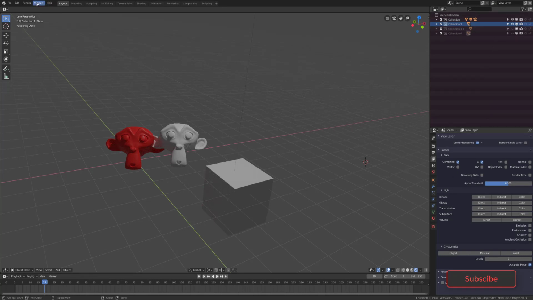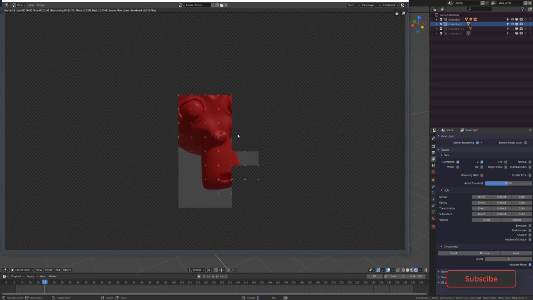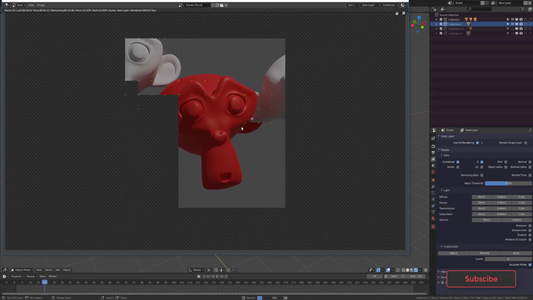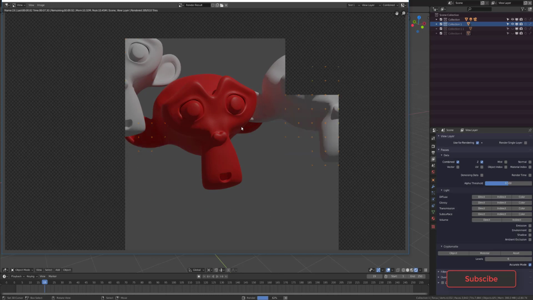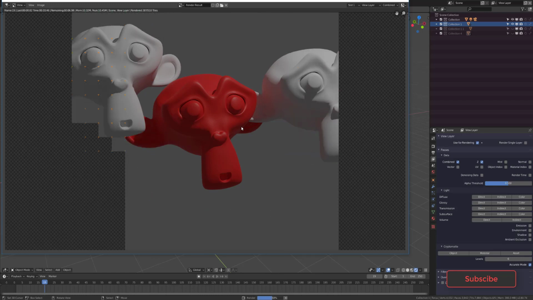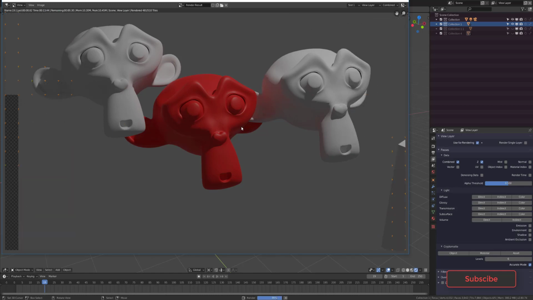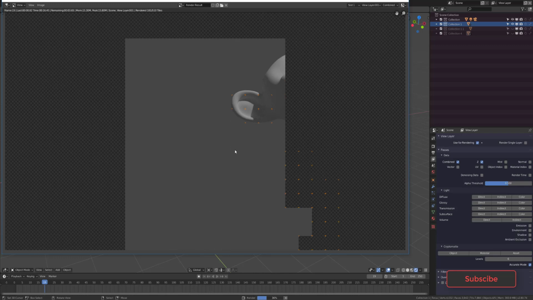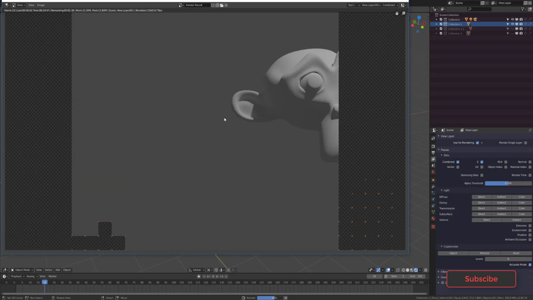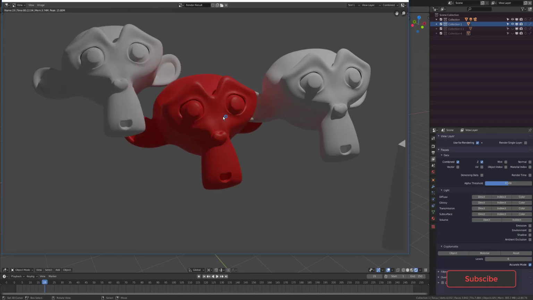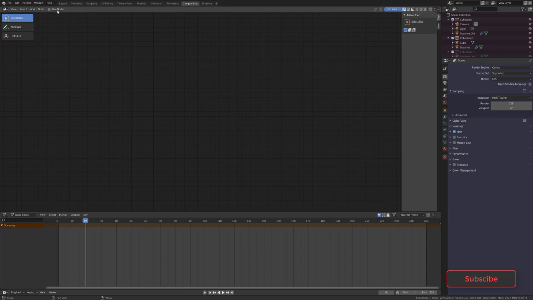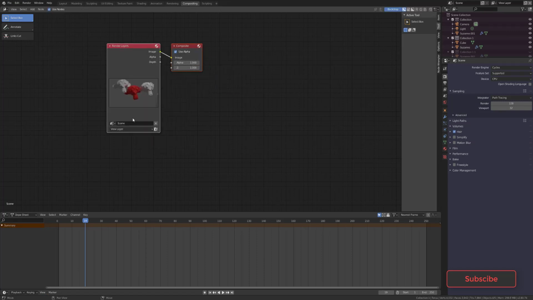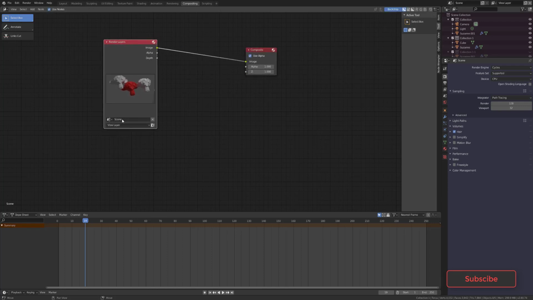Now if we render, it's going to take a bit. As you can see, it's rendering these two view layers separately. Nice, the render is done, and now we go to compositing. You can see that we have the render layers node, we have that scene, and we have the option of selecting which view layer we want.